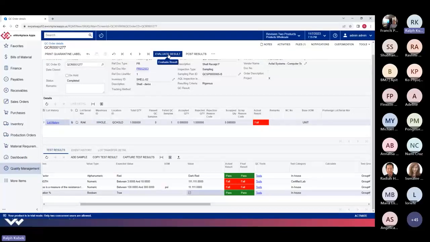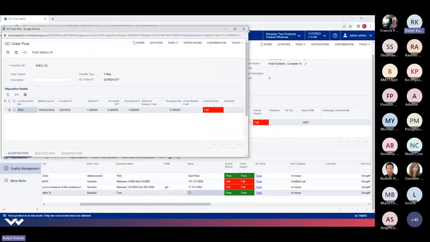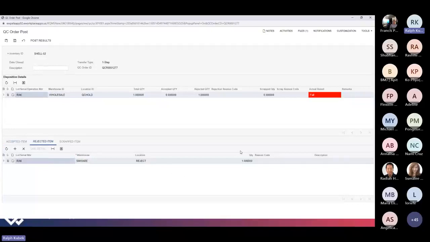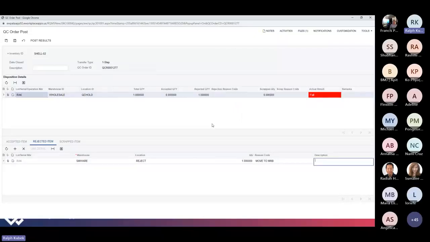The third step of the process is I need to post this. Posting is two things. It's the final step of the quality function, as well as an inventory transaction. It's an inventory transaction because this is sitting up in that quarantine hold bin, right? And now, because I rejected this, I need to do something with it. And I'm going to move it to an MRB board.